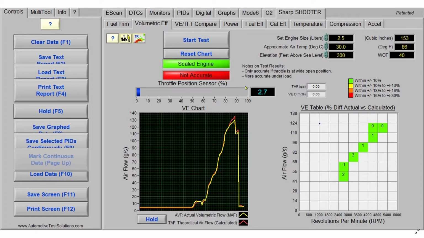So the next tab that I'm going to push is going to be VE, total fuel trim comparison. Basically, it's going to look at this and the first test we did and put a nice little graph, and it really just puts the nail in the coffin as to which direction to go. So as of right now, I believe my air is good and I'm leaning towards a fuel problem.